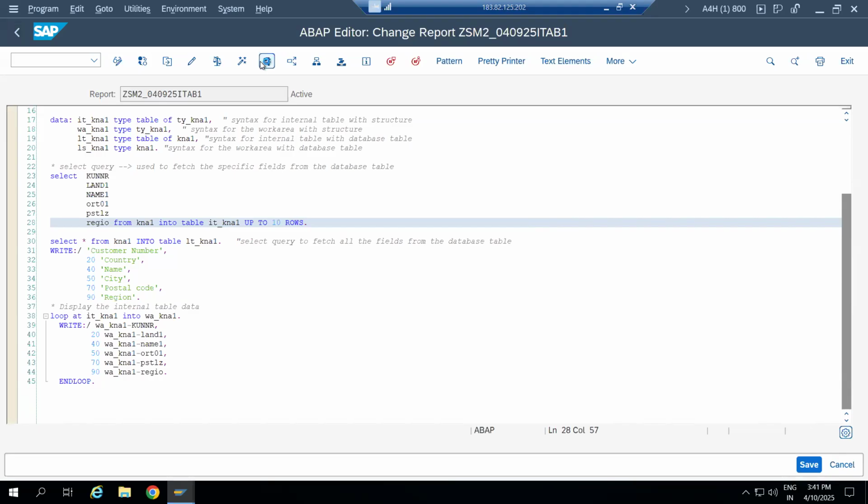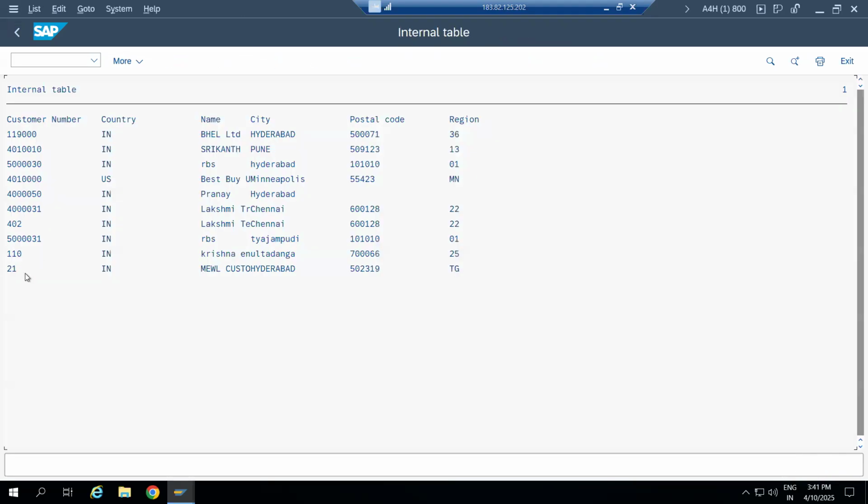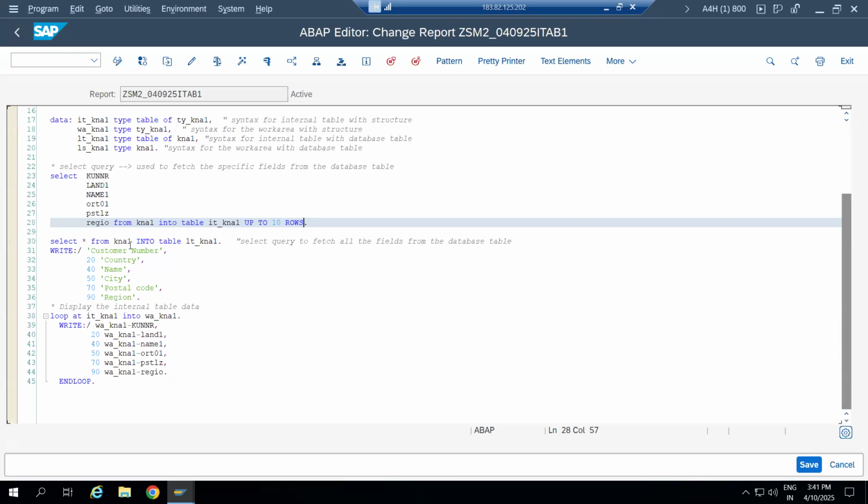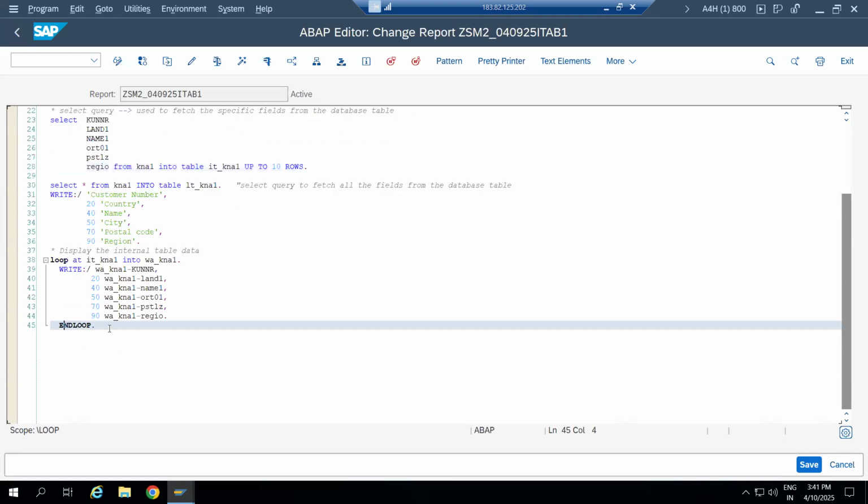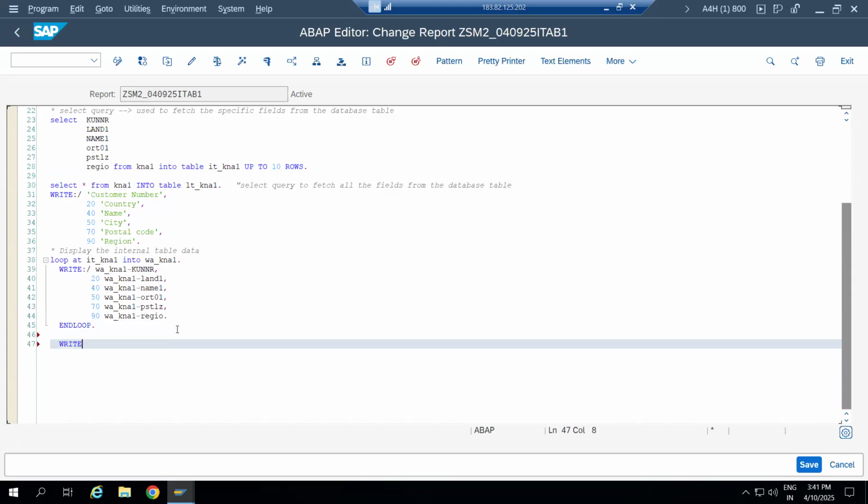In this, what is the last record? 21 is there. So these are the 10 records, and here the last record is 21. Now I'm going to use the first internal table operation, append. To see the difference between the previous output and after adding the appended record, I'll give a write statement to see the difference in parallel.